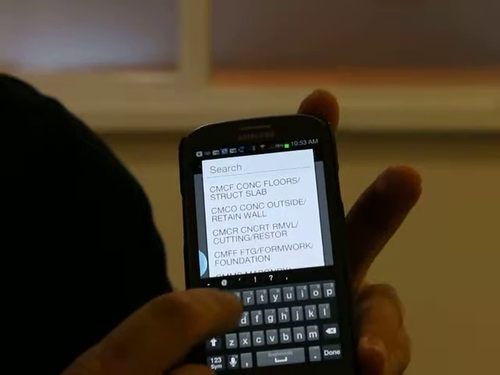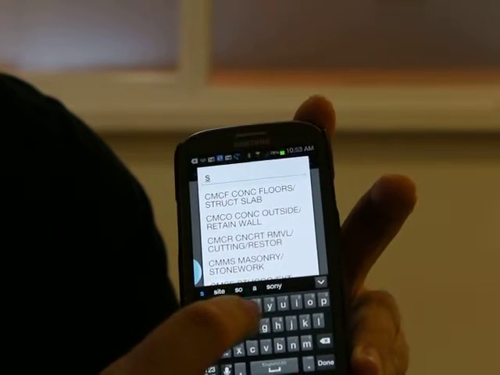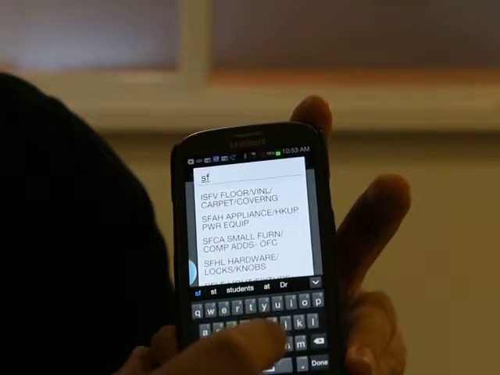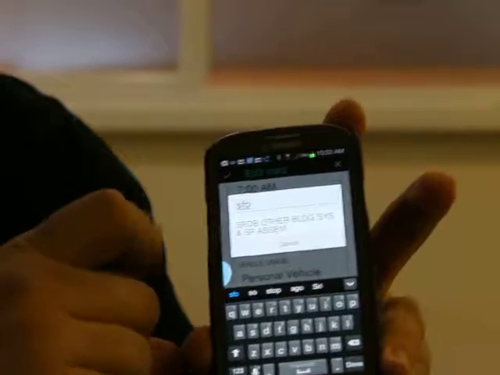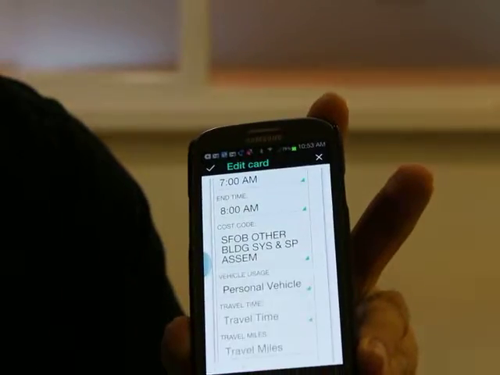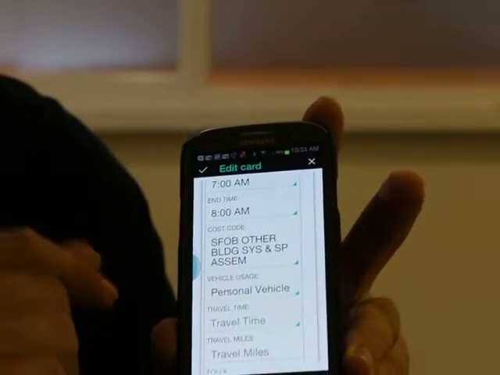or you can flip open your keypad and type in S, F, oh, where the heck is the L? Oh, SFOB, for like pool. Boom, and it brought it up faster just like that. So now your cost code is filled out.